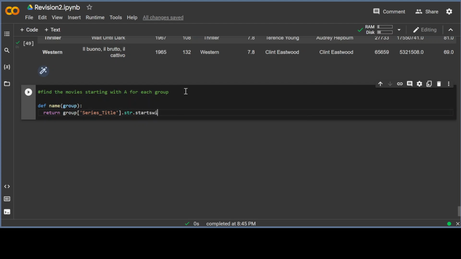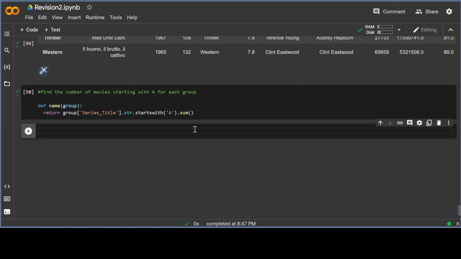Like starts with, I want it to start with A. And then what I want is to find the number of movies, so I can just simply write sum. It will give me the count, the total number of movies that I have. Now I have created this custom function, and what I will do is just use apply and apply this particular function.